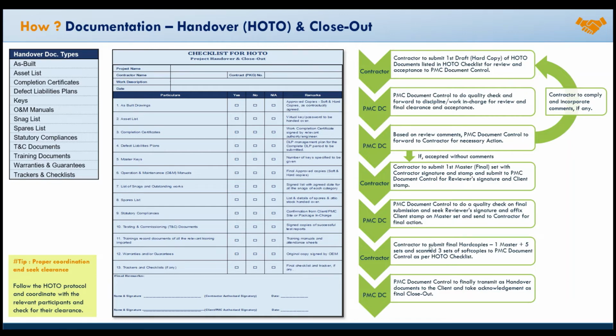So the contractor submits the final hard copies, one master plus 5 sets and scanned 3 sets of soft copies, to PMC document control as per the HOTO checklist. PMC document control then finally submits these as handover documents to the client and takes acknowledgement as the final closeout record of the project documentation. So that's how it completes the entire HOTO process of the project, and finally the project documents are handed over to the client.